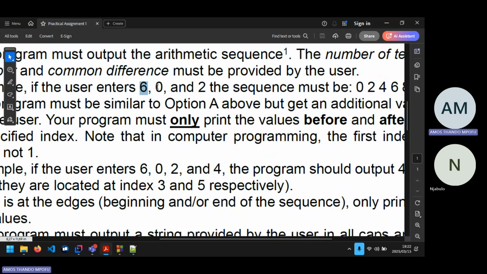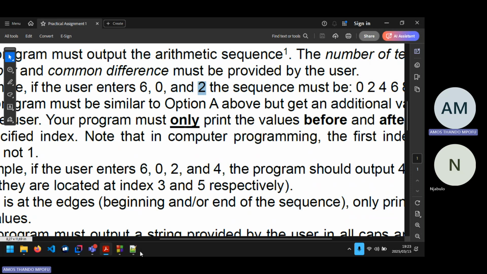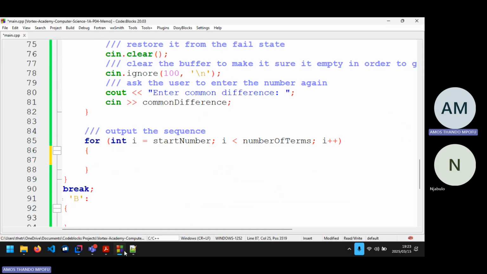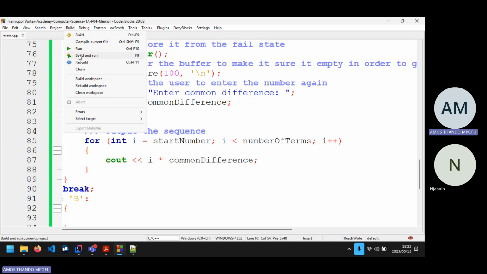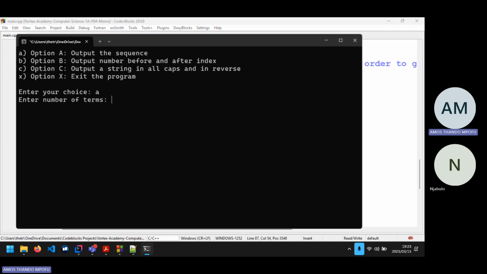They said if the user enters these 3 values, 6 is the number of terms, 0 is the start number, 2 is the common difference. So that means I multiply i by the common difference. So I'm going to say cout i times common difference, right? If I just leave it like this, you might think everything is right, but look at how ugly the output is going to be. It's going to work, I agree, but the output is going to be ugly.